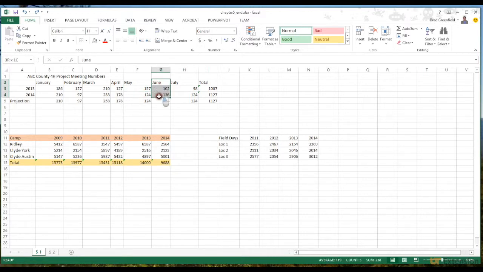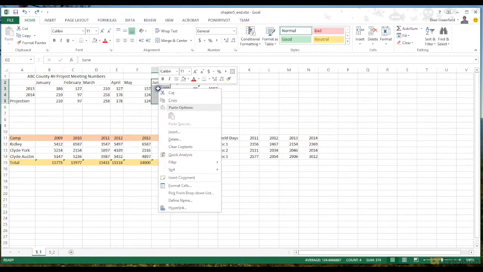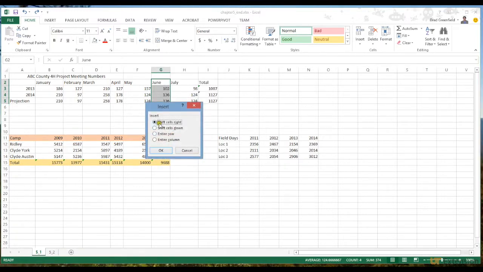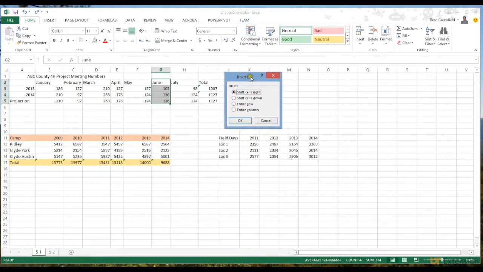Let's just highlight the June, and I'll right click and do insert. And again, shift cells to the right is selected by default because that's exactly what I want to do. It's going to take column G, which has the heading of June, and move it to the right hand side, and put a brand new empty set of cells in there that matches the number of cells that I have highlighted. So I'm going to get a new set of empty cells that have 4 cells for me to enter data into, and it's not going to affect the table or the data set below it.